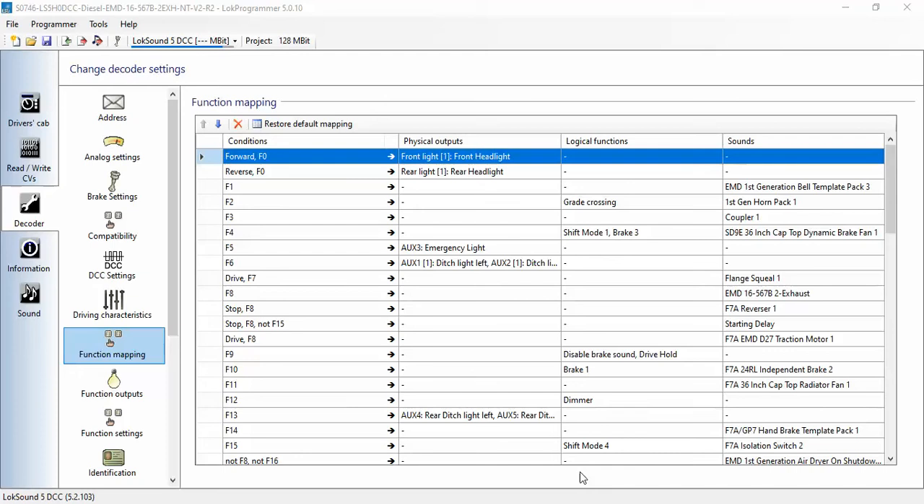Today I wanted to take some time just explaining how to program your LokSound decoders to make them a little more prototypical, specifically the headlight. As they come from the factory, or the sound files come from ESU when you download them, typically they have the headlights tied to F0, and if you're driving forward, your headlight comes on. If you're driving in reverse, your rear light comes on. Now, prototypically, that's not the most accurate. Both of those lights are controlled independent of their direction. They consolidate them to F0 just to keep things simple and keep things tidy.